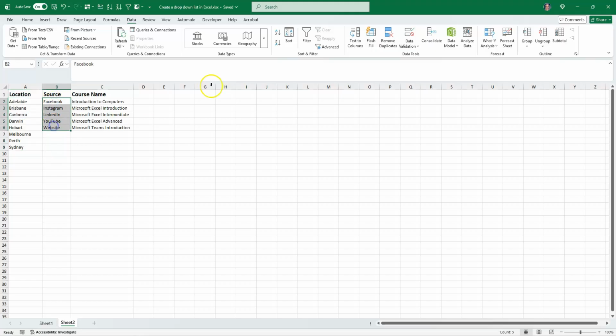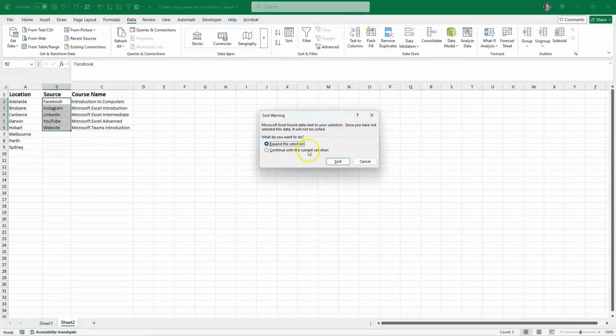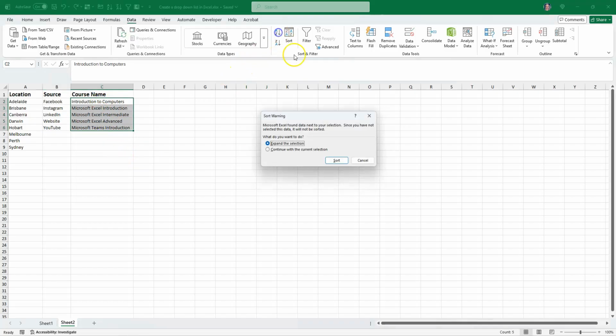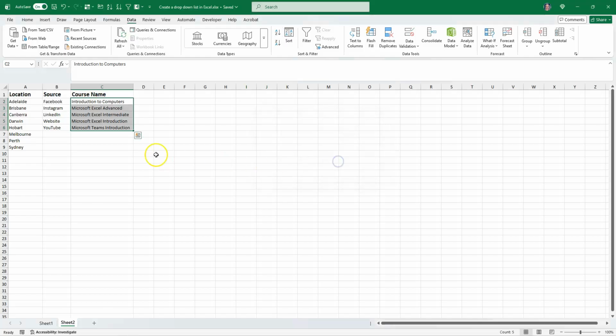I could do the same thing with my source list. Again, it knows that there's data to either side. And then finally with my course name as well. All right, so they're all alphabetically listed now, which will make it a really nice interface on the other side.